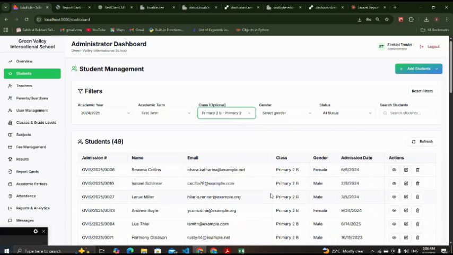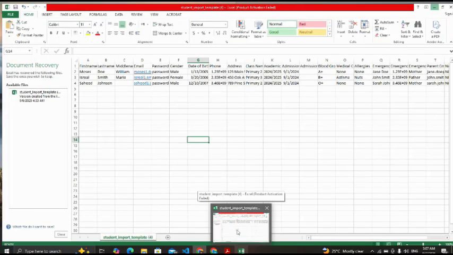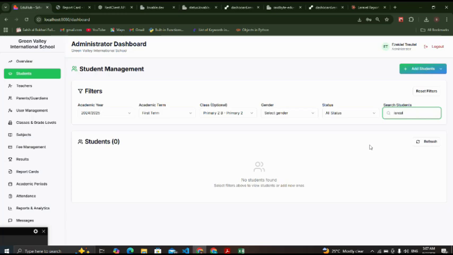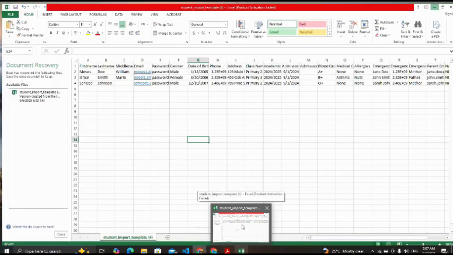Now we are going to see only the students for this class, so I can filter to find the name of the one I just imported. Let me say Israel. Let me find it here. So it's going to filter for that name in that particular class. Oh, sorry, Israel is in primary 3. Let me say Said.